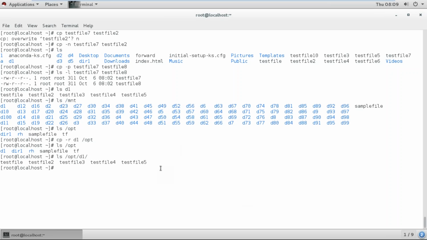Here is an interesting thing: if you want to copy only the content, not the directory itself, sometimes a requirement comes where I want only the content of the D1 directory, not the D1 directory. In that case, how can you copy? For example, cp -r D1/* /mnt. Here the star means all the files inside the D1 directory, and you copy them into /mnt.